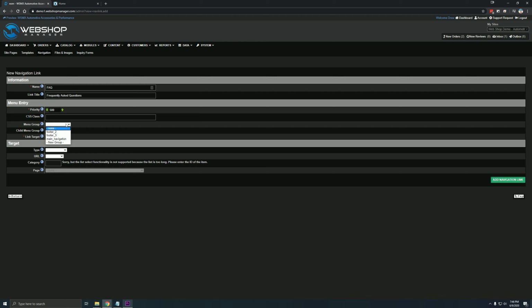Next we'll choose our menu group, which I now know is Footer 2. Link target will determine whether or not the link will open in a new browser tab when clicked. Self is the normal behavior, while blank will force the link to open in a new browser tab.